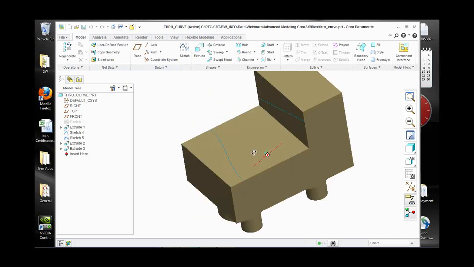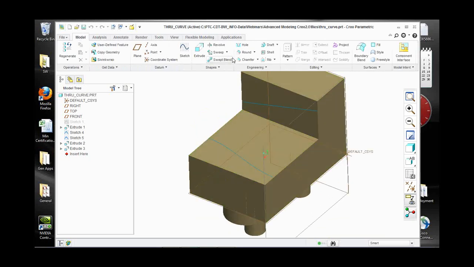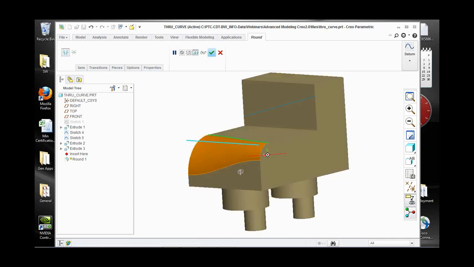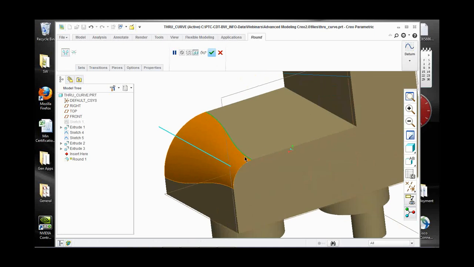Some other ones that you might not have done before: if you come over here and put a round on this edge right here, and you right-click, you can say through a curve. If you have a sketched curve, notice how the radius value is based off of the shape of the curve.